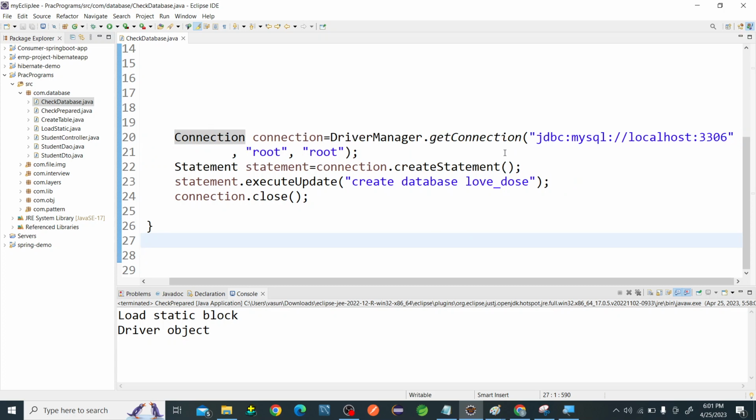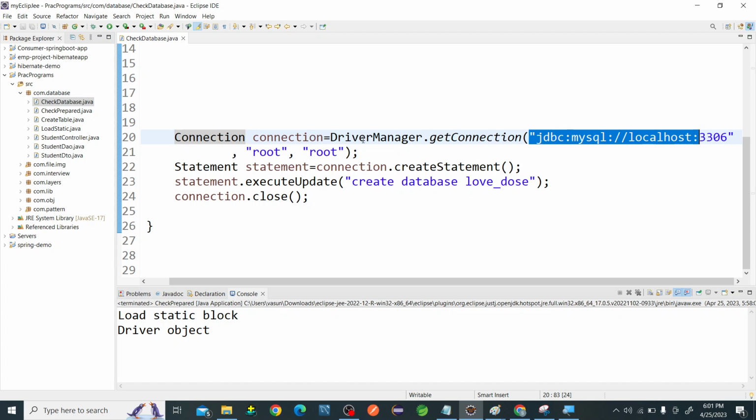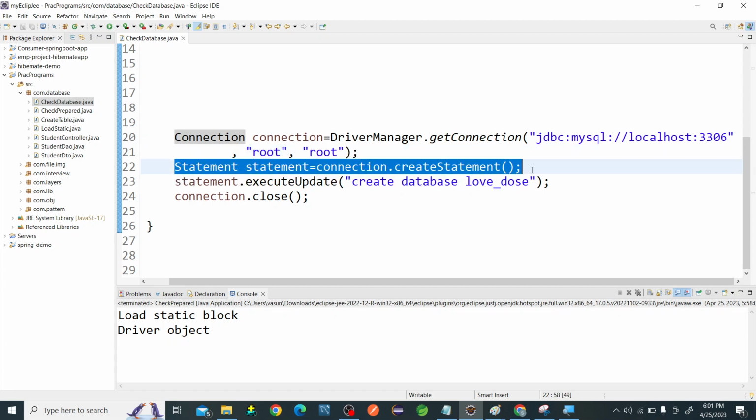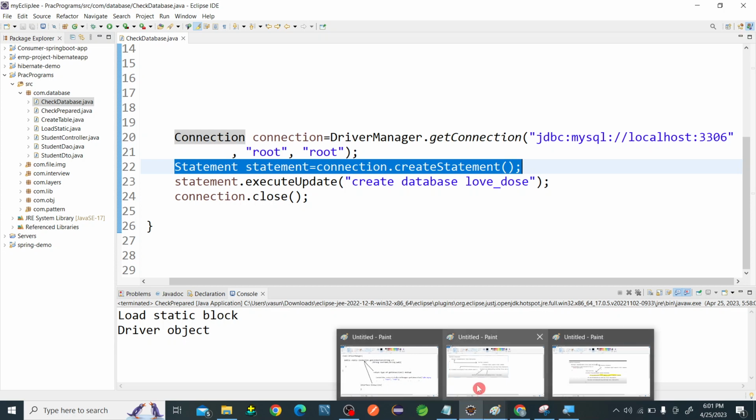So we are providing inside getConnection as the arguments, one is the URL, to connect the different applications, and the username and password to open the database. Clear about this? Next thing, what is the next statement? The next statement is a statement object. So what is this statement object?